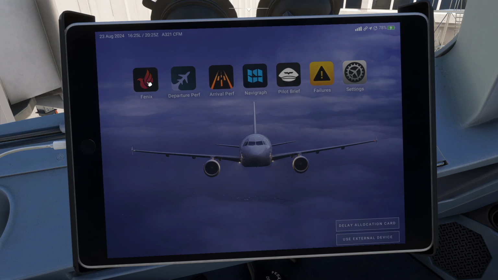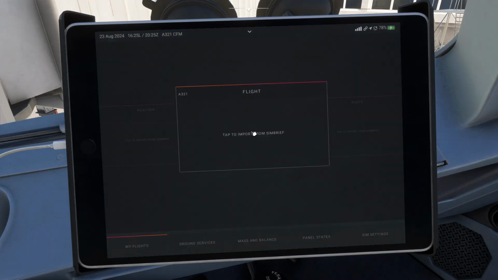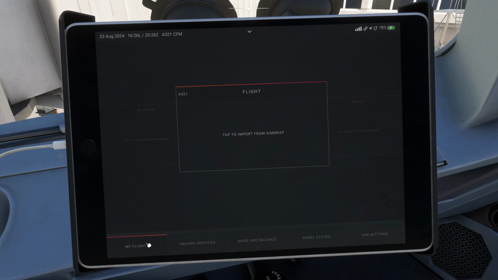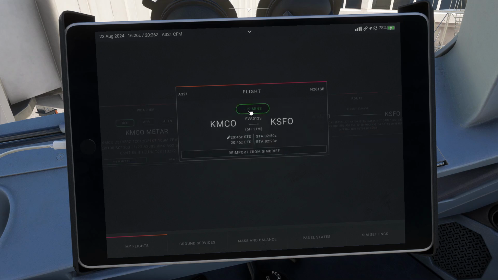So the first thing we do is go to the Fenix app, and we just tap to import from Simbrief. This does mean you have to have configured in here your Simbrief ID, which you can do in the settings on the app. But if we come back into Fenix again, first thing we do then, oh sorry, I've gone to the wrong page. Go to My Flights, sorry, at the bottom left. Then click on Tap to Import from Simbrief, and it will get the latest flight. So there's the flight we just set. We've got 19 minutes to go until departure. So we better get our skates on.